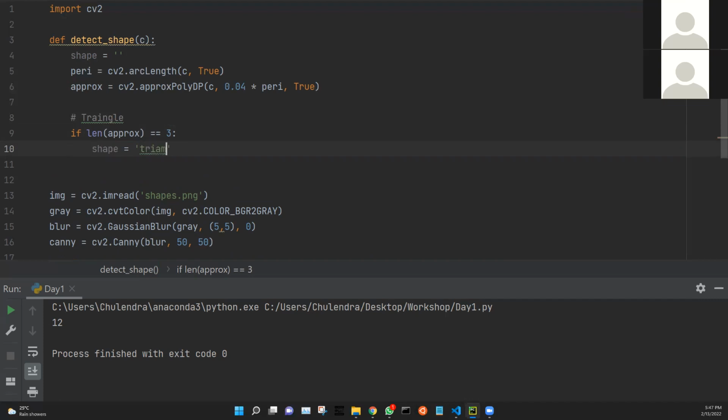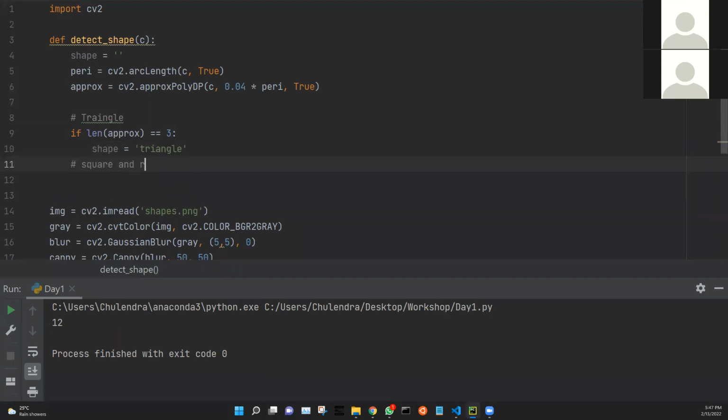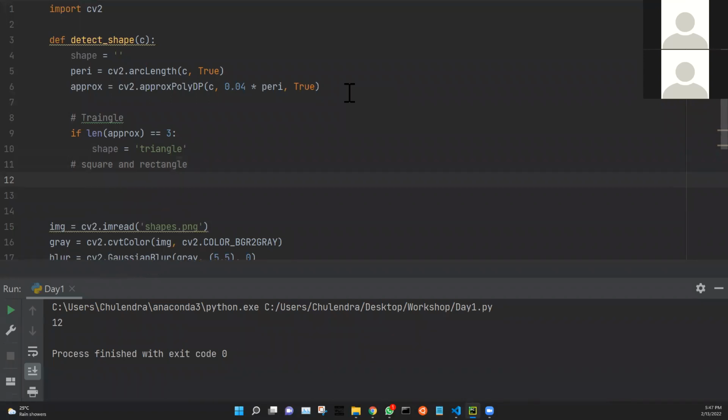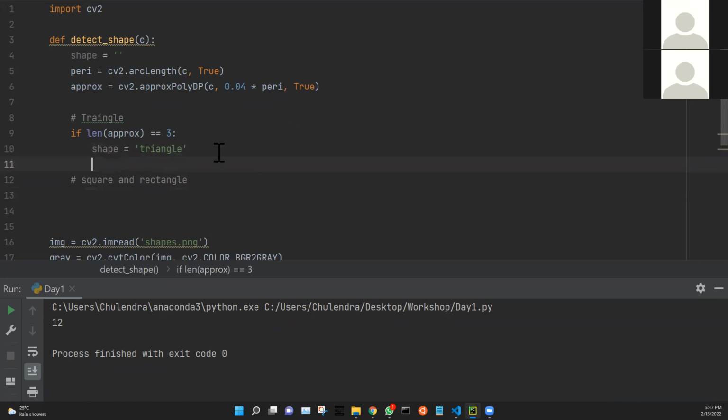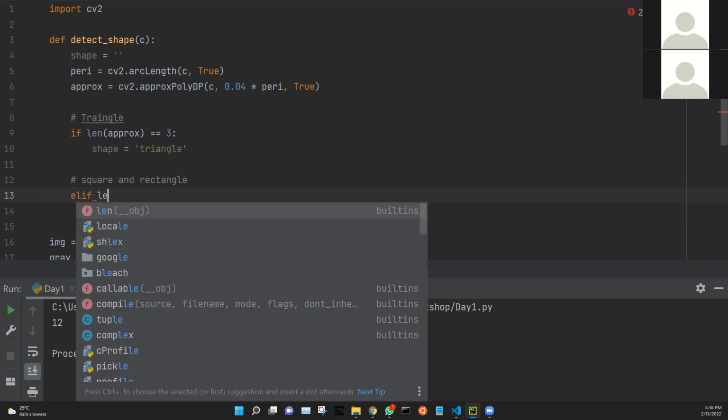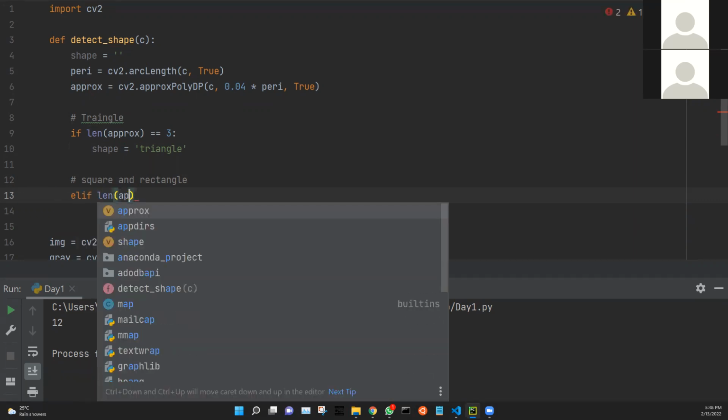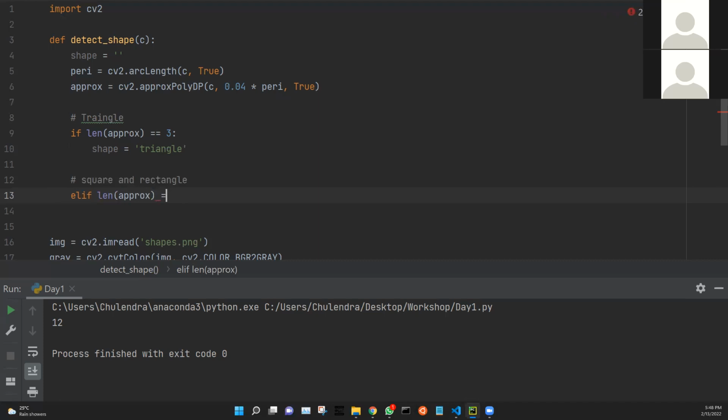Square and rectangle. There is a problem here. Square and rectangle both have 4 points. So how to detect square and rectangle independently, right? So that's the question. Let's answer this. So else if length of approx equal to 4.